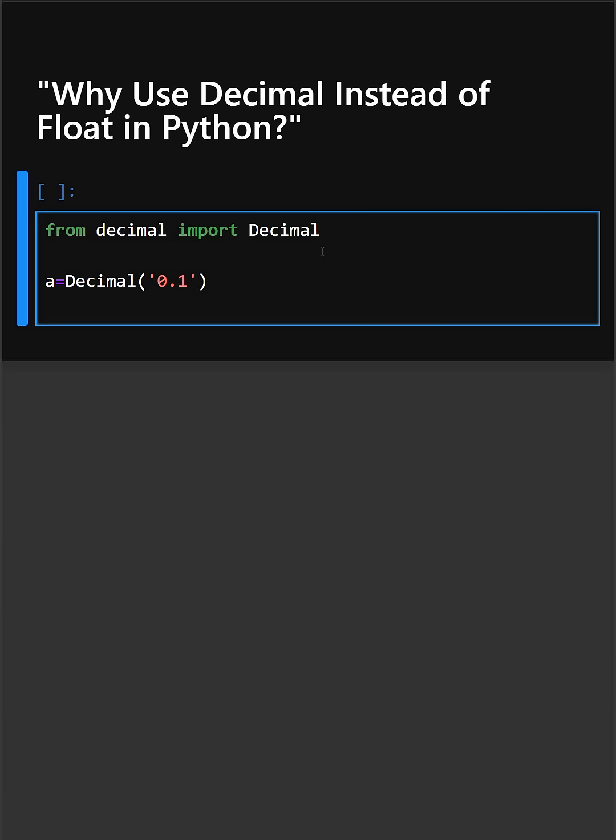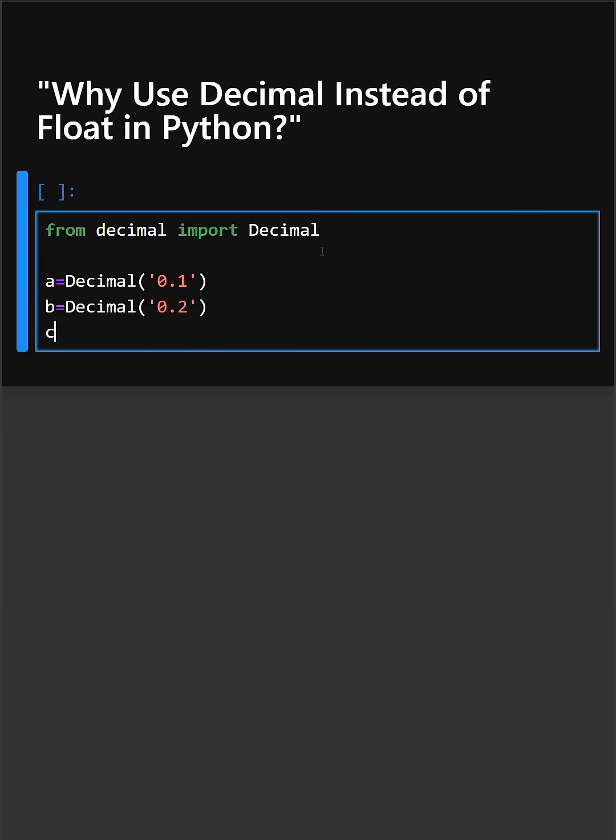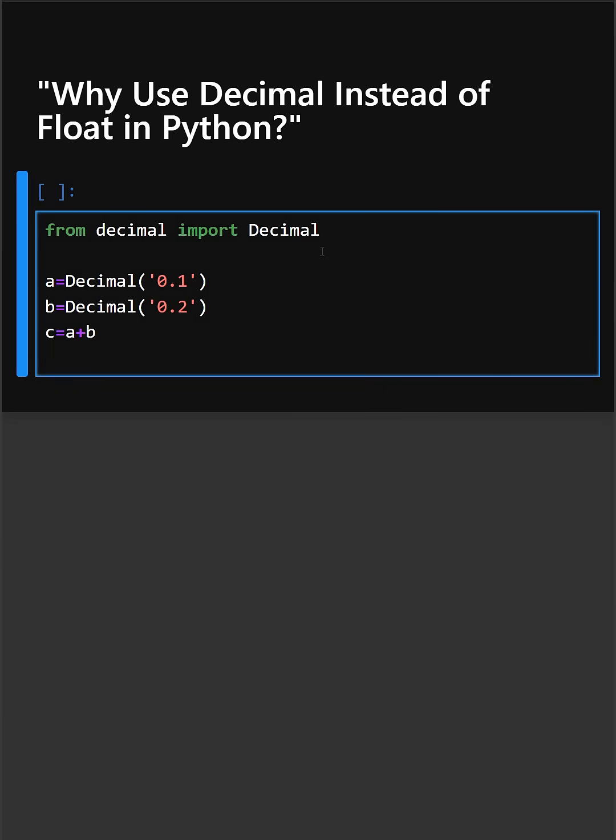now we'll create two decimal objects. So these are our two decimal objects, and in this line we add the two decimal objects accurately, and now we'll print them.